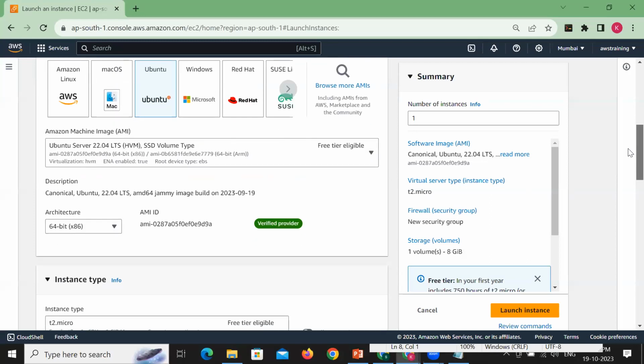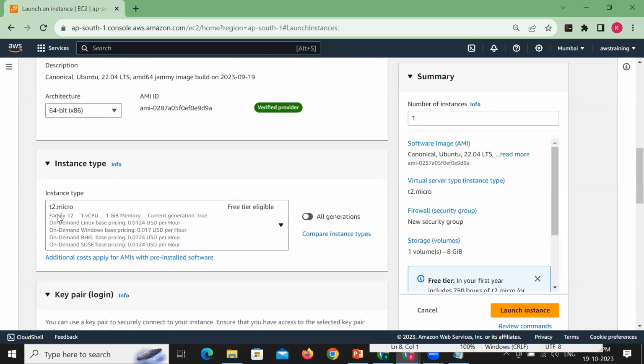Scroll down. What type of instance? You have already observed it is a T2 micro instance. That means this instance comes with 1 GB memory, that is 1 GB RAM and 1 CPU. Okay.